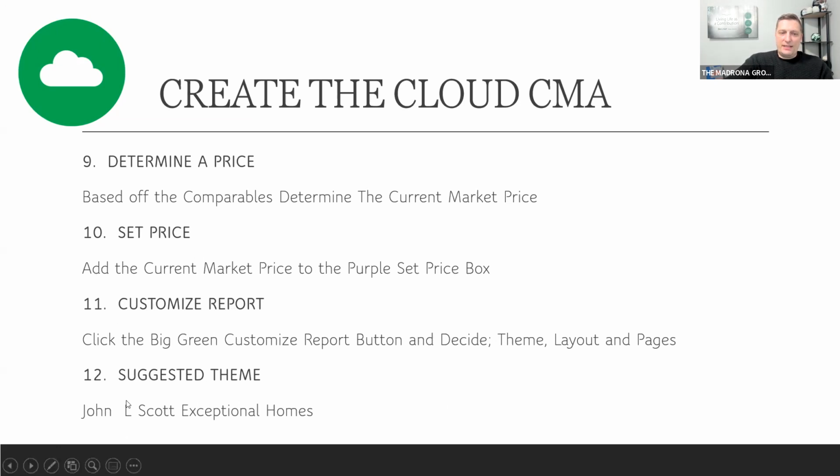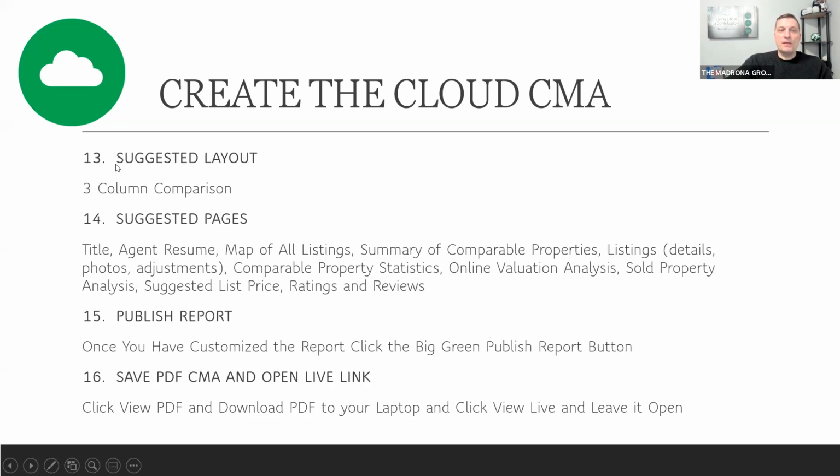And I've already picked a theme. I use the John L. Scott Exceptional Homes theme. It's just a nice black theme that the Cloud CMA comes with, and it puts exceptional homes on everyone. And why not? Every home should be an exceptional home. I use the 3-column comparison layout because when you're doing the listings, it'll put them in 3 columns. Otherwise, it makes the report like 60 pages long. The 3-column comparison will keep it around 30 or 40, which is just a little bit more manageable.